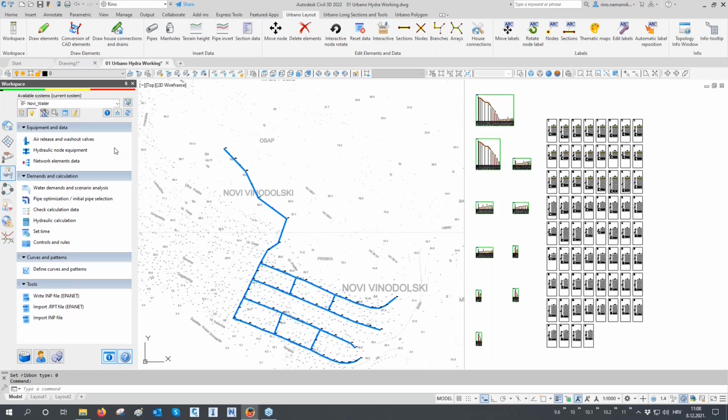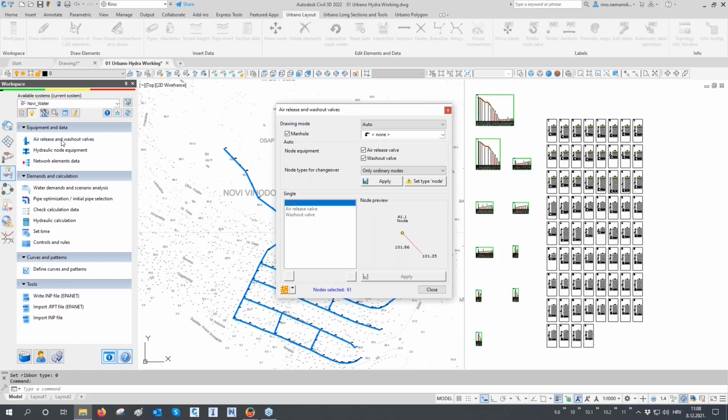The first function with which we will start today is the function for setting air release and washout valves. So let's take a look into this function. If we open it, you will see that we can define here air release valves and also washout valves or mud release valves. And you can see that we have two ways to set this equipment. The first way is by automatic setting, and the second way is by single or interactive definition.